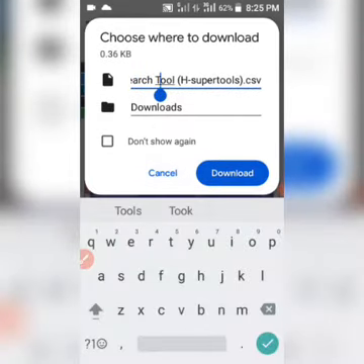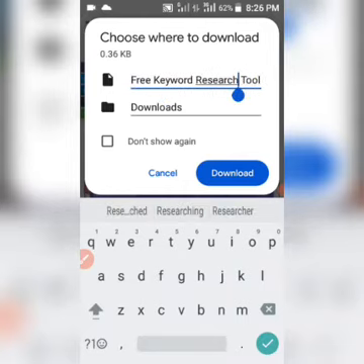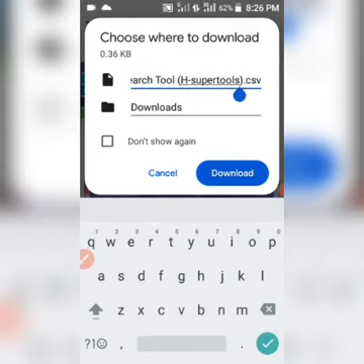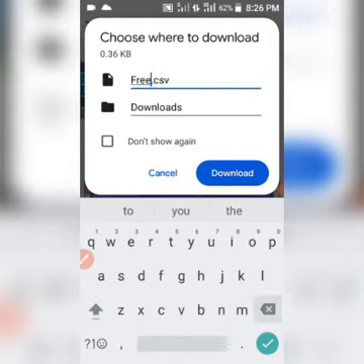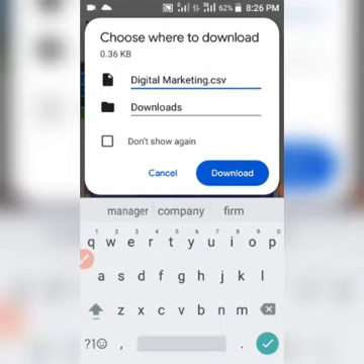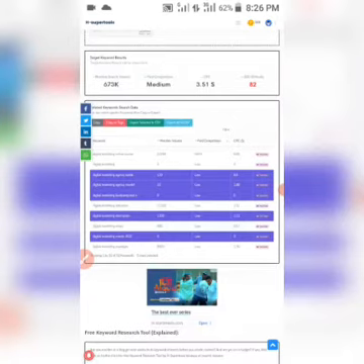So this is how I give you the assignment if you are at this stage. You can rename it using the name of the keyword you searched for, so that it will be easier for you to identify, like in our case, digital marketing. I have downloaded one before, so I will not download again. I'll just cancel now.